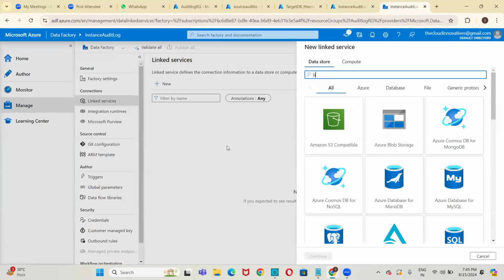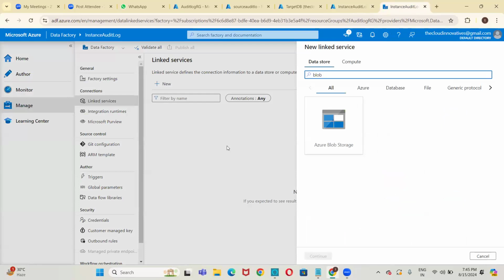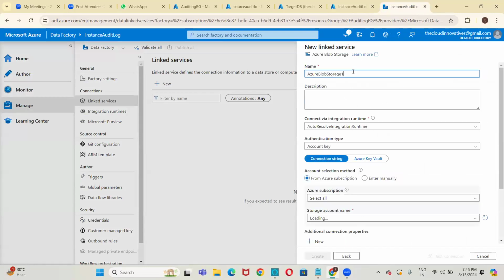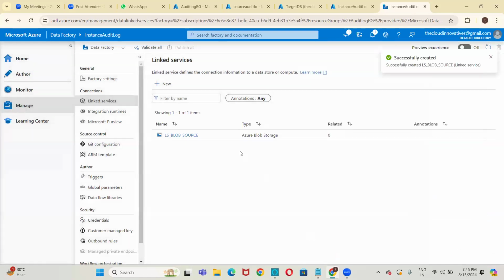So I'm using the blob storage. Blob storage. Select it and now use it here. ls underscore blob underscore source. So guys, select it here as it is. So I'm selecting the linked service, that is the subscription, and select the source here. Test the connections. Click on create. And now click on new.